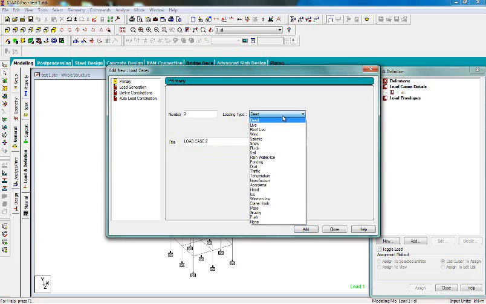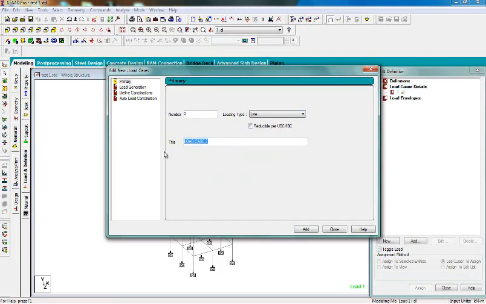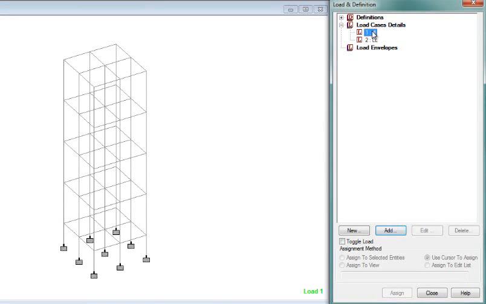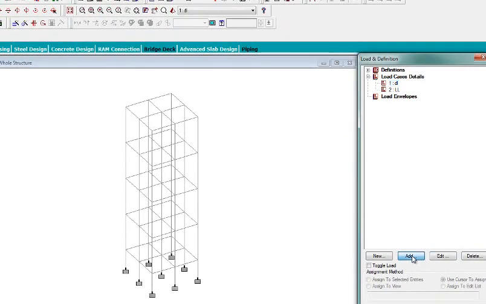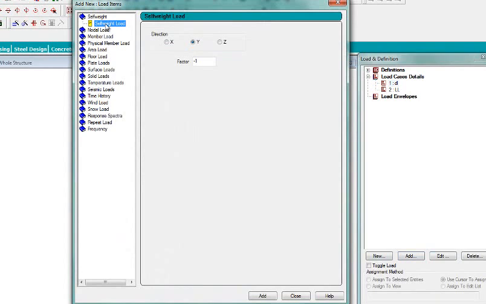Today we will only go for dead load and live load. In the subsequent lectures we will go for the various other things. Now the dead load and then the live load, let us name it as LL. Add, close. Now how to go and add the dead load? All the members, the beams, have dead load, so you must be knowing about the various characteristics of the dead load. In order to add the dead load, select dead load, add self weight.